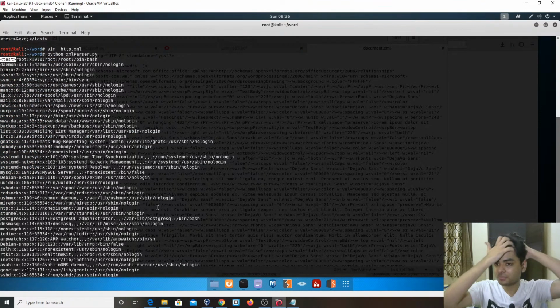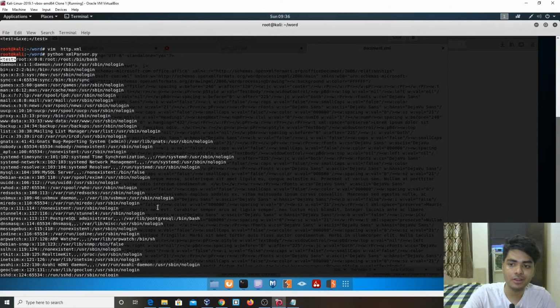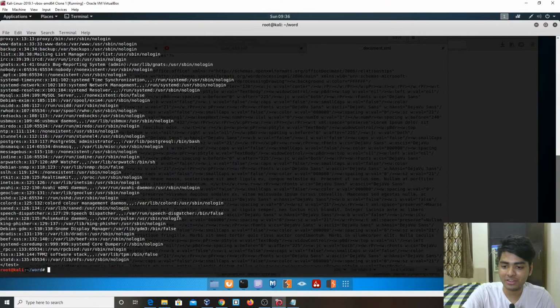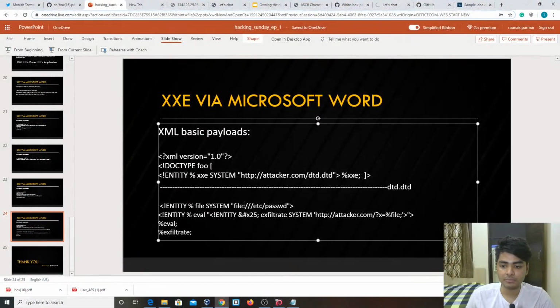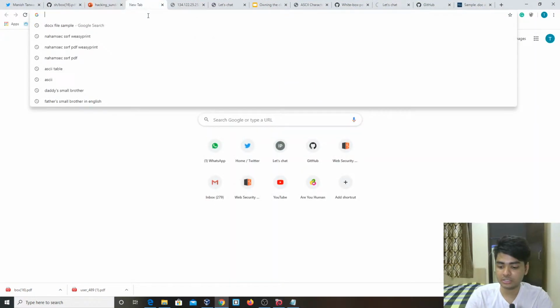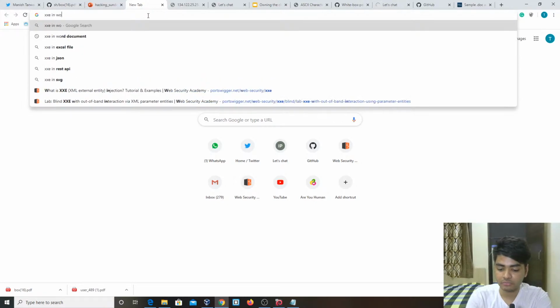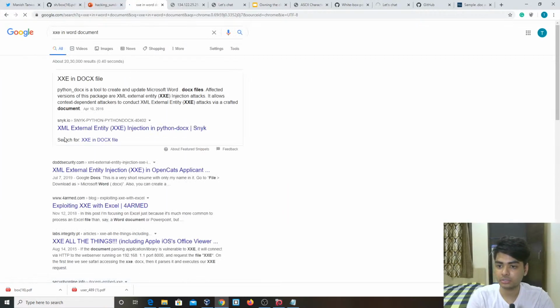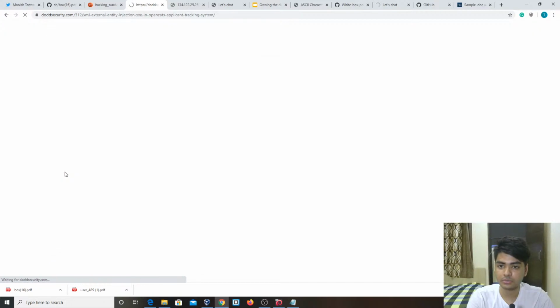Since my Python XML parser is also not so advanced that it can create an HTTP request for the DTD file, I don't know why, it gives me some errors. But in the real world, if you want to practice it out, you can use the Hack The Box Patent machine, which has this same vulnerability. And if you need some write-ups, there are some write-ups like XXE in Word document. I don't know. Yes, this one.